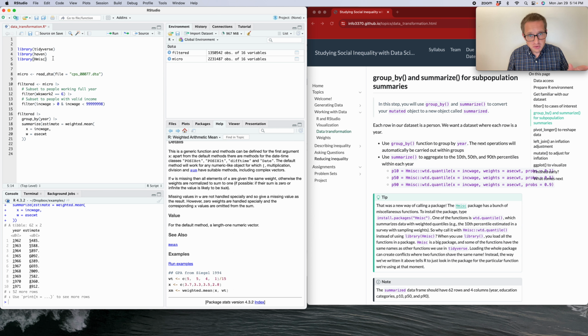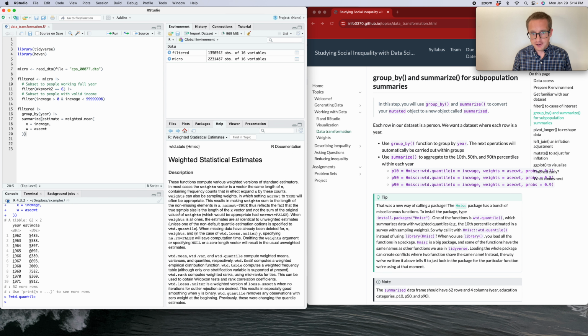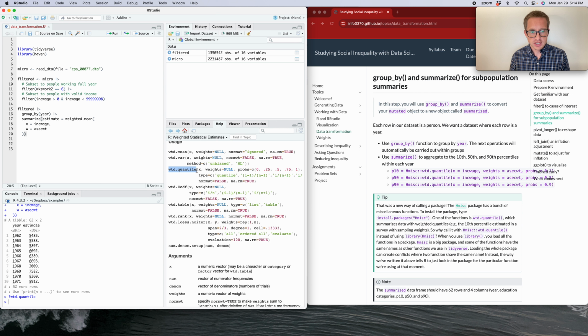The Hmisc package is a risk for conflicts because it just has so many functions. So instead of loading it that way, let's learn how to load the package just for one function. Here we're going to use the wtd.quantile function. If you type ?wtd.quantile, you'll get the help file. So this is a help file for several weighted statistical estimates functions, and we're going to use this one, which estimates weighted quantiles. So you estimate what's the person such that 10 percent of the sample weight is on people with lower incomes, for example.